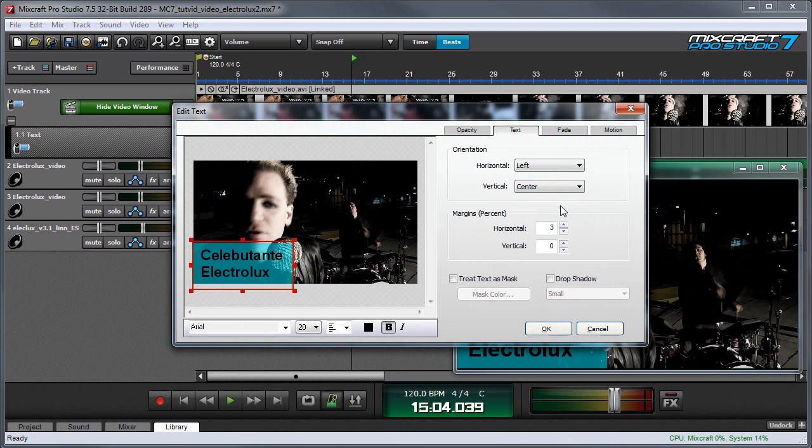Moving over to the text tab, we covered most of this already. The orientation controls cover our justification, left, right, and center. And this vertical control covers up and down. And this is up and down within the box here. So in other words, if I made this box really big, it would justify all the way to the top of this.